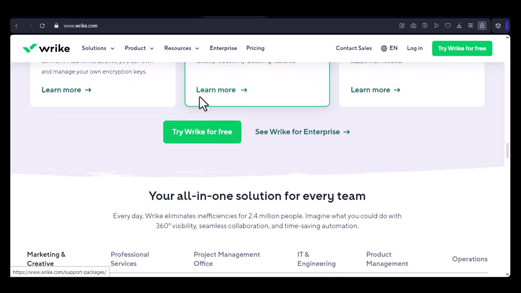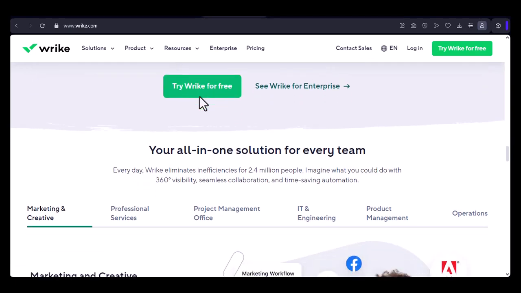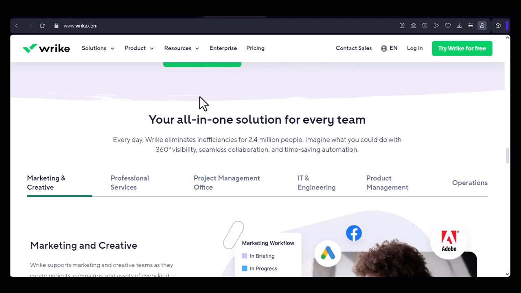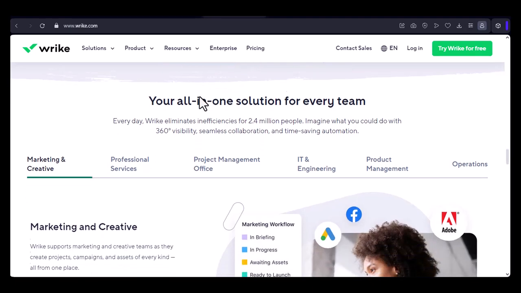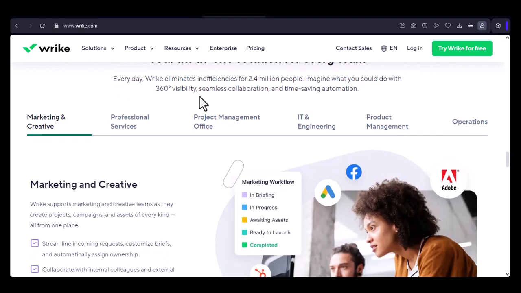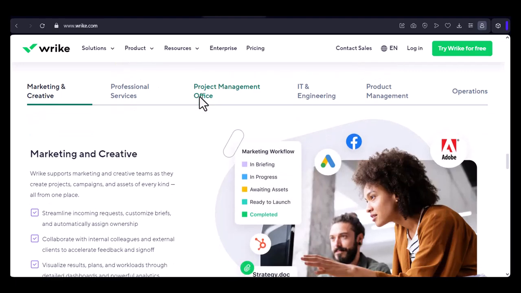Recap. We've explored the similarities and differences between Jira and Wrike. Both are powerful project management tools, but they cater to different needs. Call to action. Ultimately, the best tool for you depends on your specific requirements. Take the time to evaluate your needs and try out both tools to see which one is the best fit for your team.